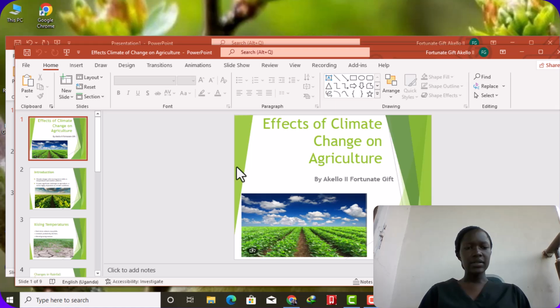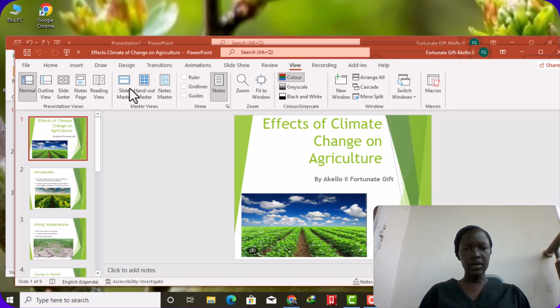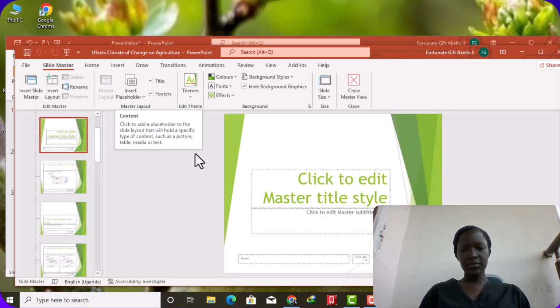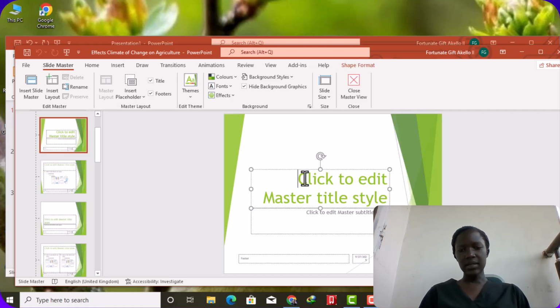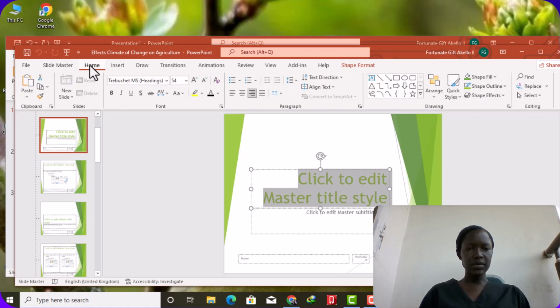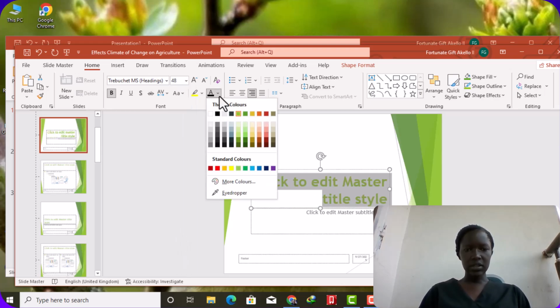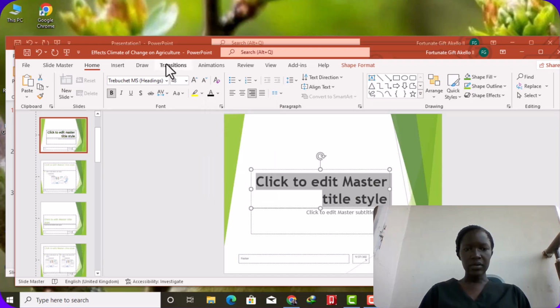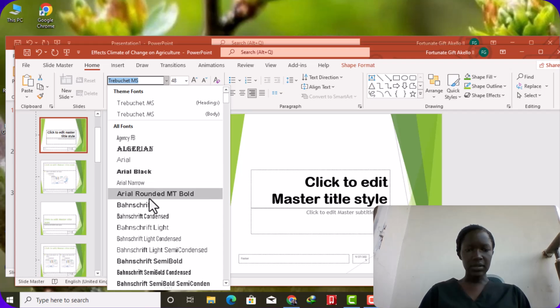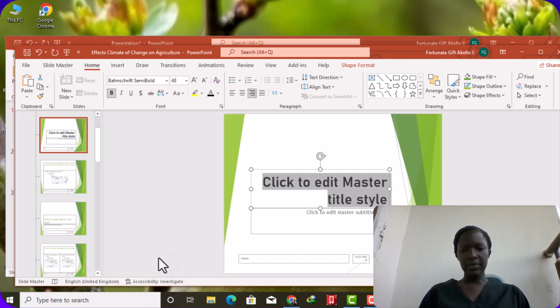We shall open that. Then we go and open the same View, then Slide Master. Now to edit the slide master, we shall click to edit the master title. Here we can come to the Home tab and make it bold. We can reduce its font size to 48. We can change the color to black. Then we can also change the font style to this.